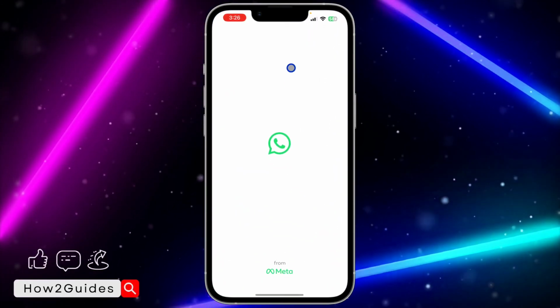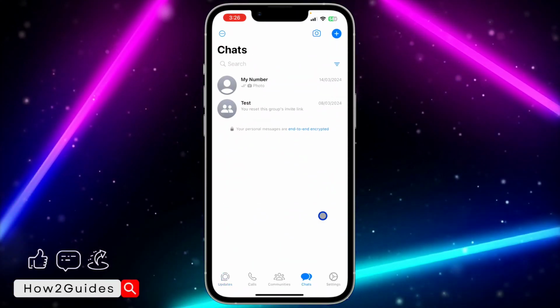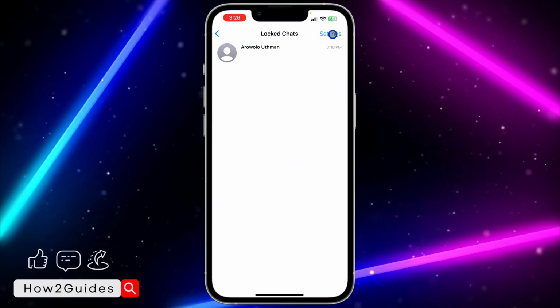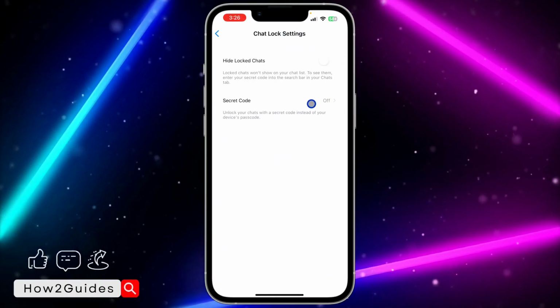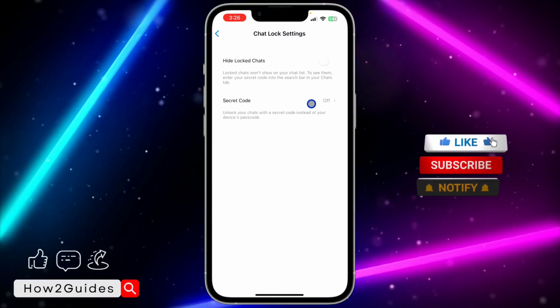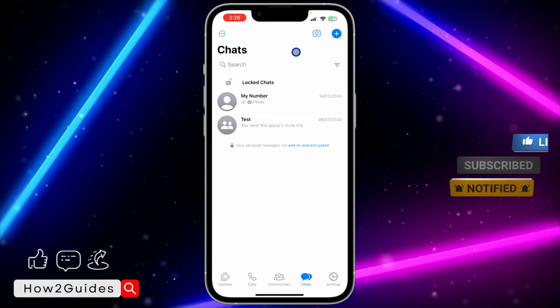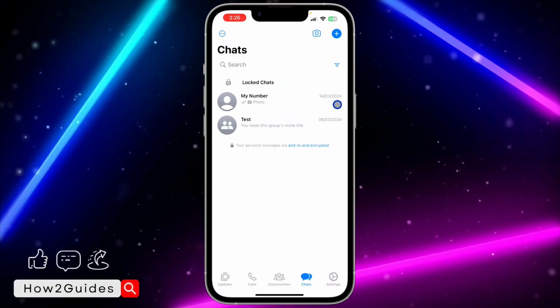So the first thing you need to do is open your WhatsApp. So let me go to my chats, and as you can see, these are my locked chats. So if you have enabled secret code for your locked chat, it's going to ask for your secret code instead of your face ID or your fingerprint. And you can also search for the secret code right here at the top to see your locked chat.